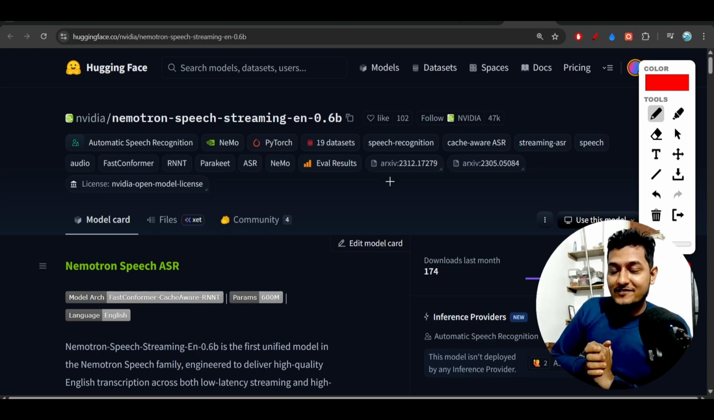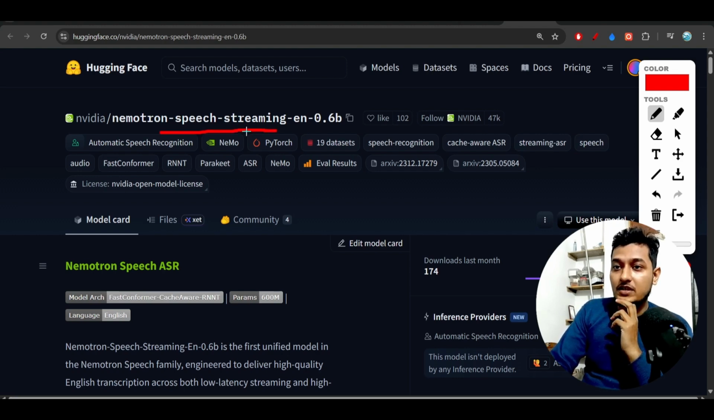NVIDIA has published another new interesting model which is solving a real-world problem. The model is a speech recognition and speech streaming model. Here you see Nemotron Speech Streaming EN 0.6 billion. This is a very small model and this is an ASR model, meaning automatic speech recognition.